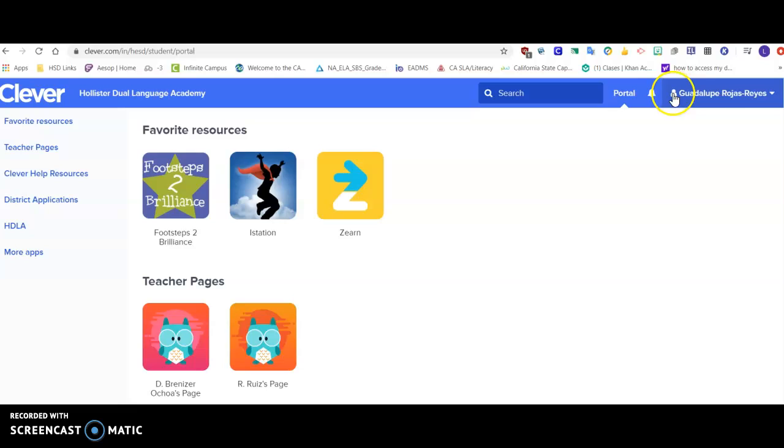I am logging in with Guadalupe, who is my son, and this is what he sees as a student. You can see his apps right here in Clever, and I also show you here on the top how to view this page from any computer, from any internet browser. You can type clever.com/in/HESD/student/portal. You can go through there and log in with your student information.